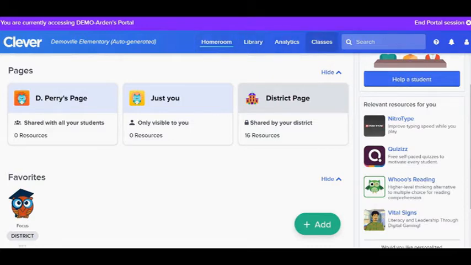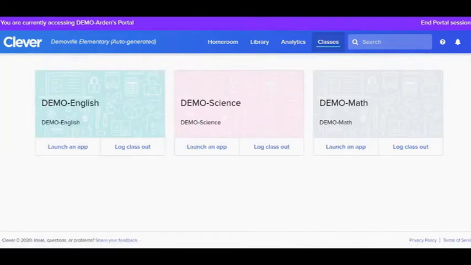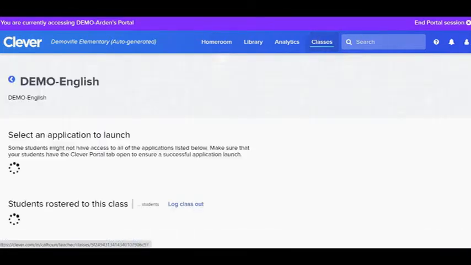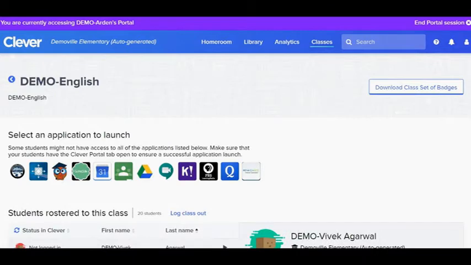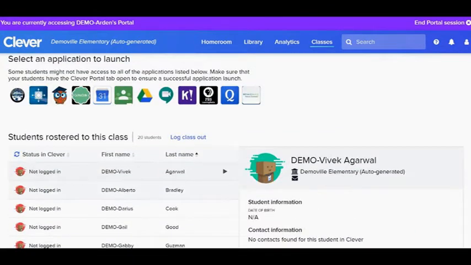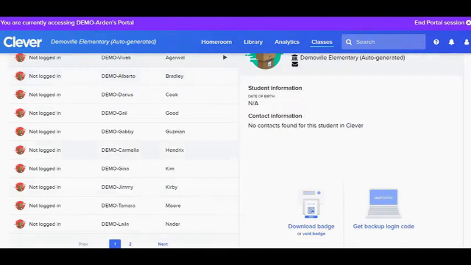Next, let's look at the Classes tab. Here you should see all of your classes listed. If you click on any one of your classes, it'll give you more details. You'll have your students listed and their contact information. So if you click on a student, if they have contact information in Focus, it will show in this section.